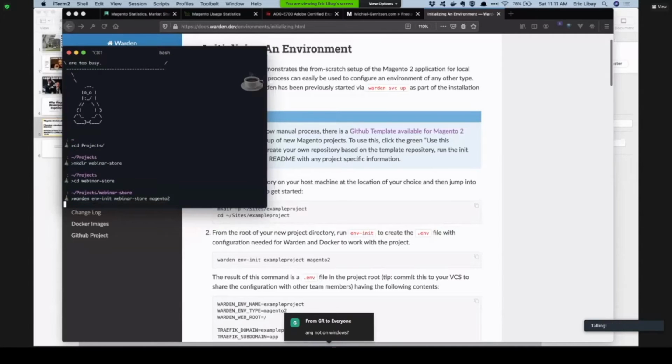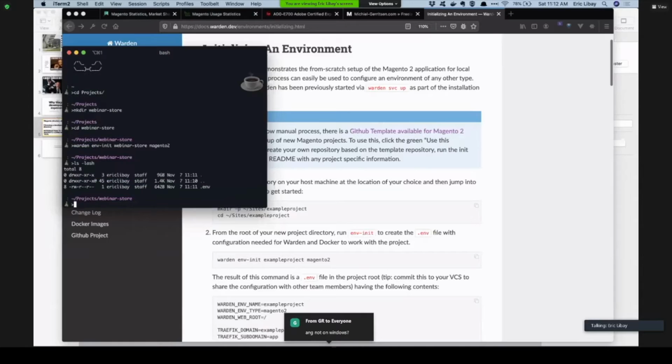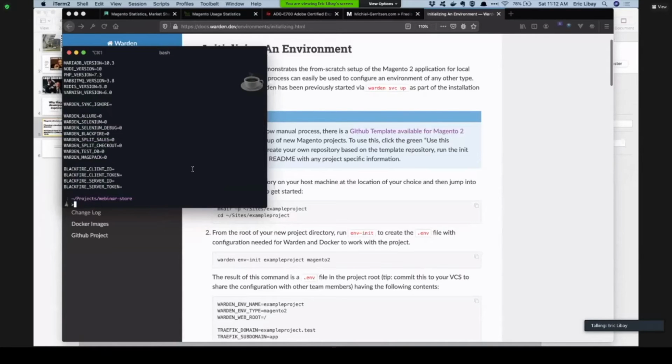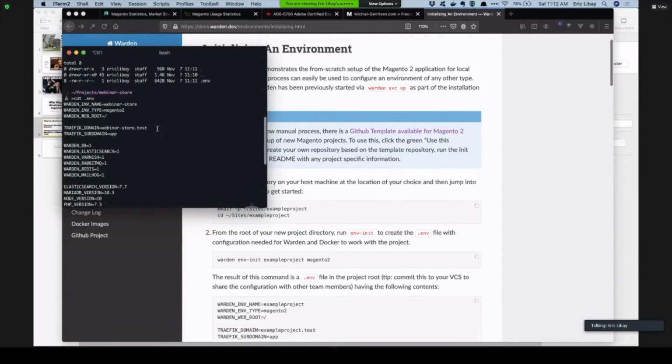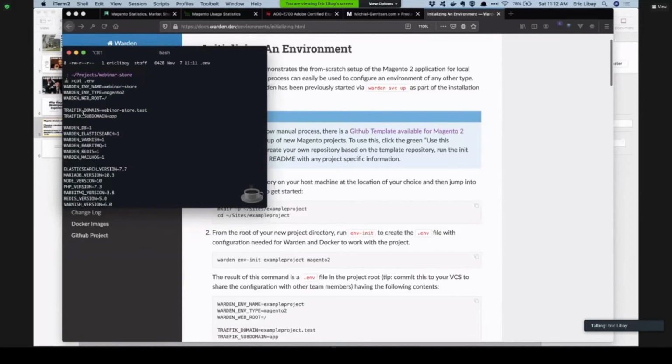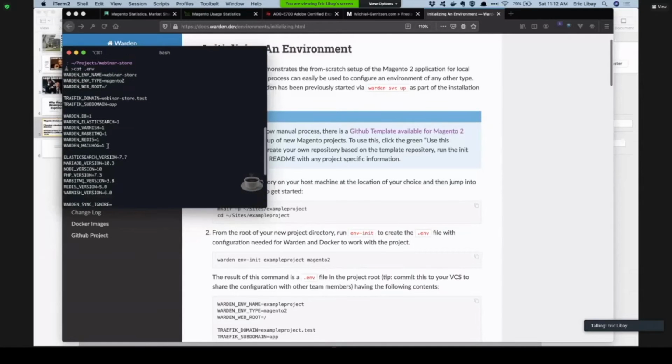So if I check my directory, I already have one file. Let's check that file. Okay, you see here different kinds of configuration for different containers. By the way, Warden starts three or four different services by default, and perhaps later I will explain.